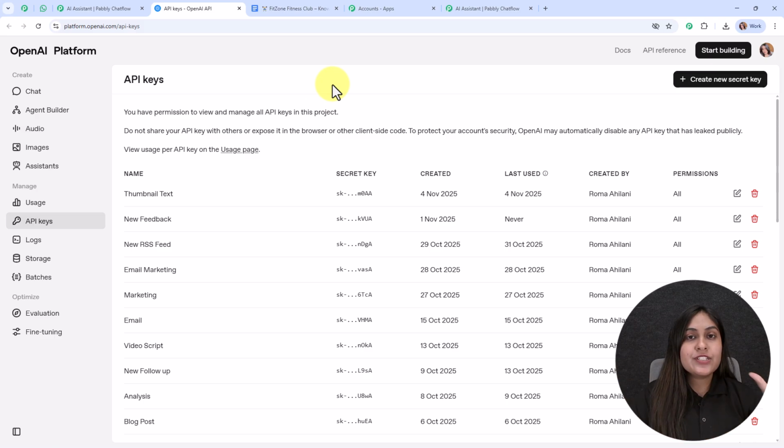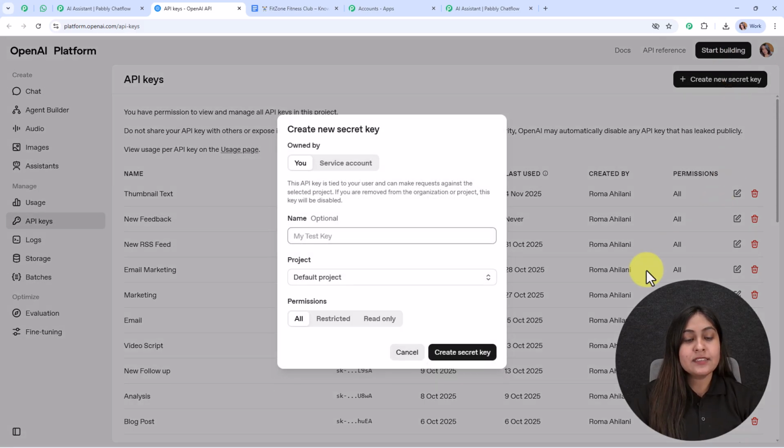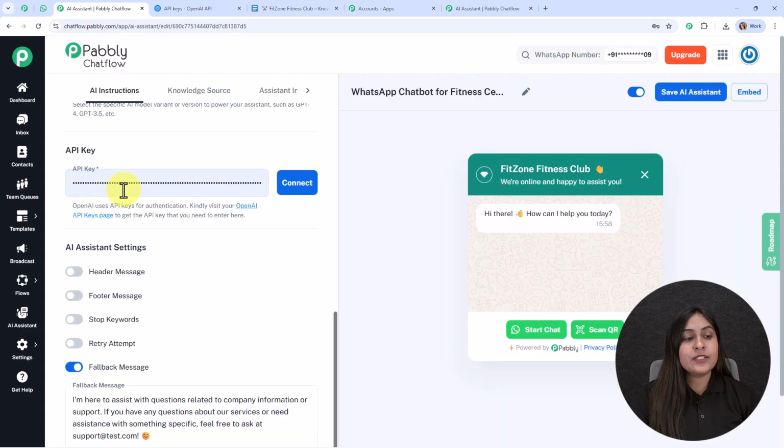Alright, so after reaching the API keys window, you need to create a new secret key by clicking on this button. Then you need to give a name to your key. Then you need to select the project, and after that you need to click on this create secret key. By doing so, you are going to receive the API key. You need to copy that key and add it in this particular field. After adding the API key over here, you need to click on this connect button to save your API key in your AI assistant. Alright, let's move forward.